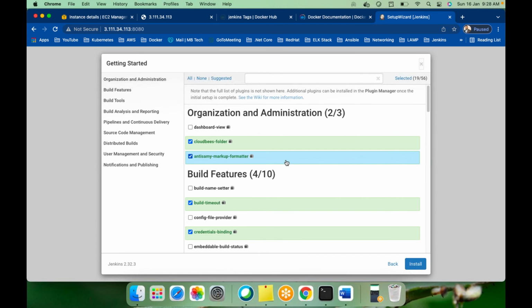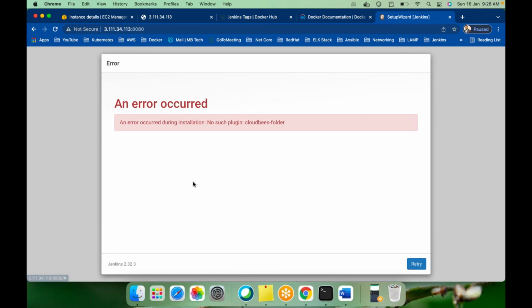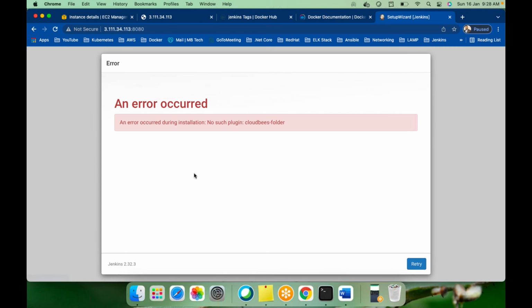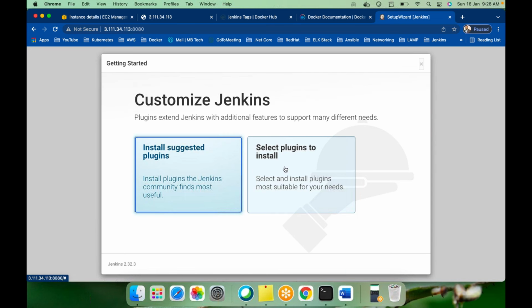Okay, now what do we need? Just do cat and the path. Paste it here. See, we got it now. This is the password. Just give it here. Continue. Good. Install suggested plugins, or select the plugins to install.